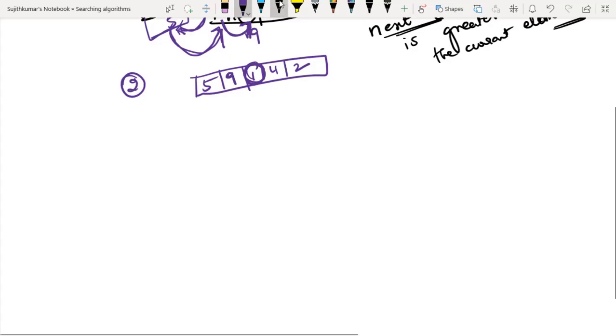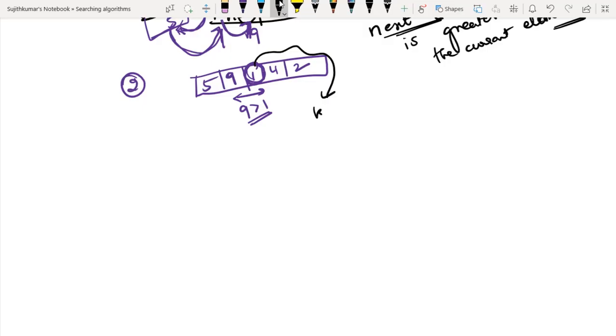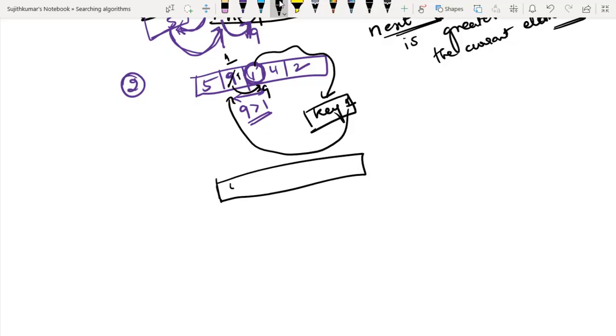So let me check 1. I have to perform a comparison between these two. Of course, 9 is greater than 1, so I have to perform swapping. How do I perform swapping? Again, I have to store this 1 in some key variable, and I have to shift 9 to this position, and 1 to the second position. That's how it works. So what you will get here is 5, 1, 9, 4, 2.